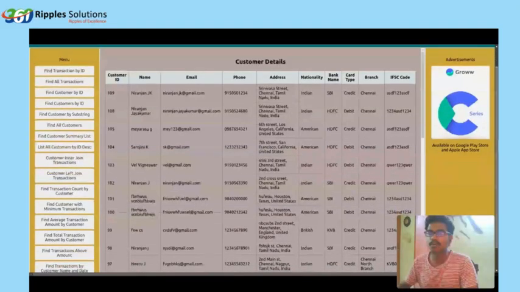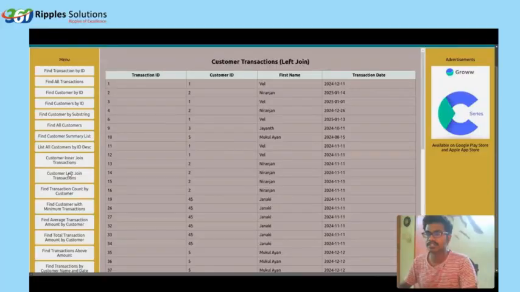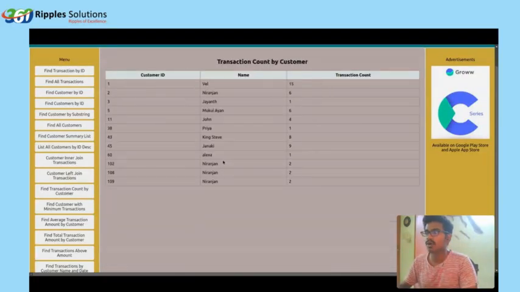And now we'll go to customer inner join transaction. So these are all the SQL operations, like the SQL inner join operation that is performed between the customer and transaction table. And this is the left join operation. And next we have the find transaction count by customer.